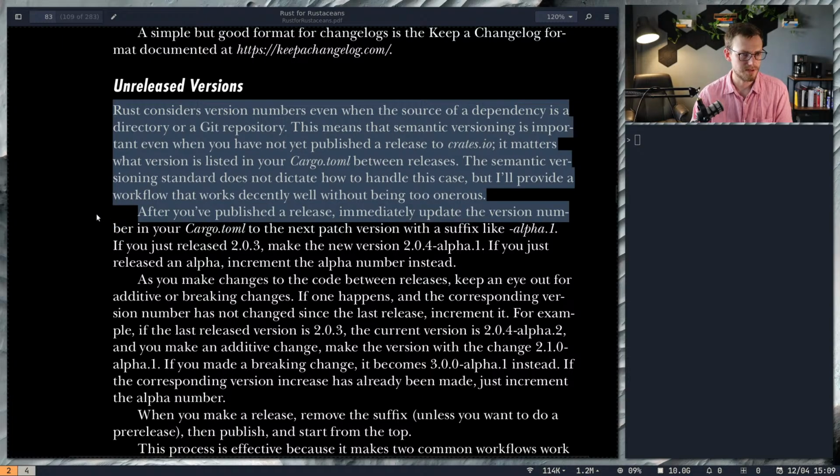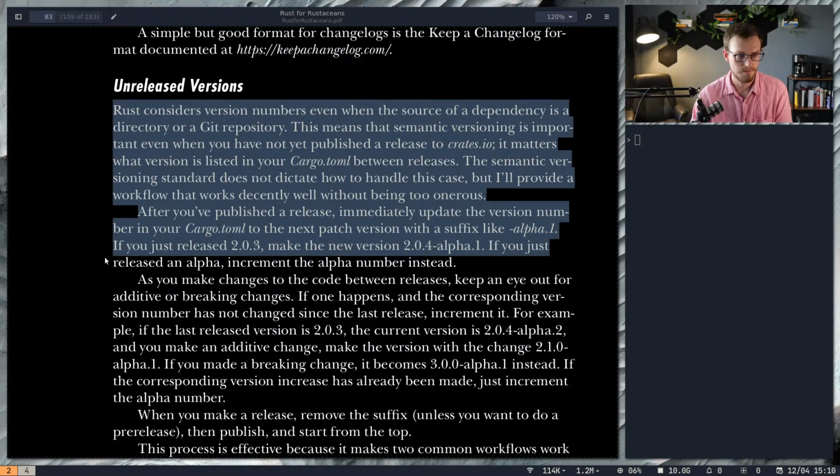After you've published a release, immediately update the version number in your Cargo.toml to the next patch version with a suffix like alpha.1. If you just released 2.0.3, make the new version 2.0.4-alpha.1. If you just released an alpha, increment the alpha number instead.